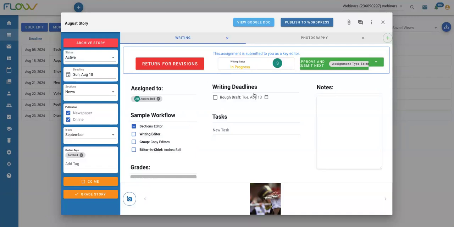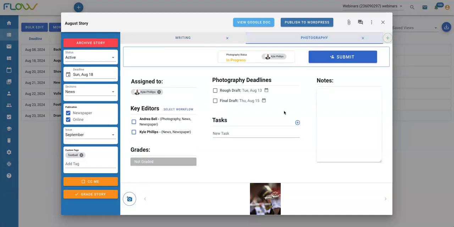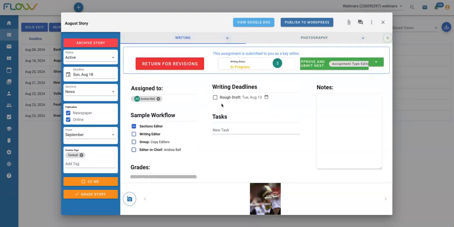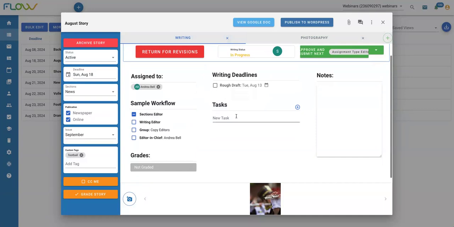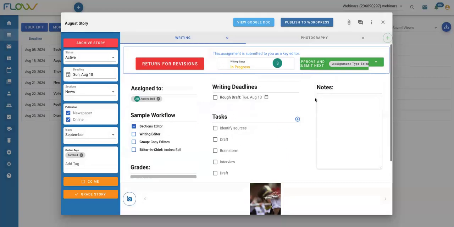The next thing over here, you can set different deadlines for your assignment types. So for our writing assignments, we have a rough draft deadline. For our photography assignments, we have a rough and final draft deadline here. So your assignees can check those off as they hit those deadlines. And then lastly, we do have the option of creating tasks or a checklist of tasks. And you can either type those in manually here, or you can pre-create these checklists and then attach them to an assignment. And again, assignees can check these things off as they complete them.